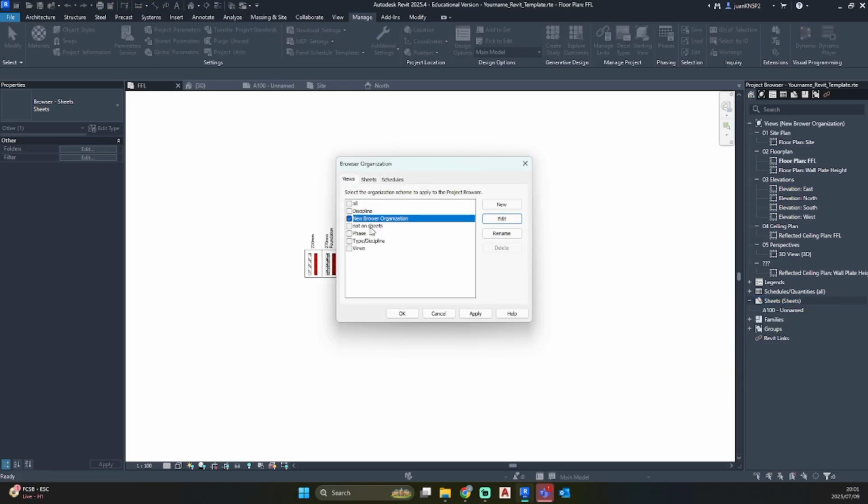As you can see, there is views, which we did previously, and now we're going to go to sheets. You'll see there should be sheets. If there's not a sheet, let's go create new, enter sheets, and press OK. Then it should pop up here. Just make sure you select it.